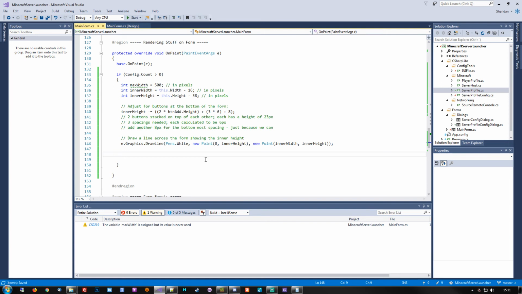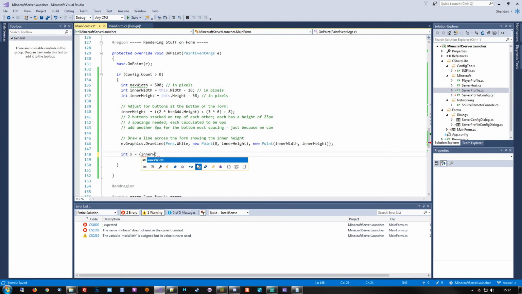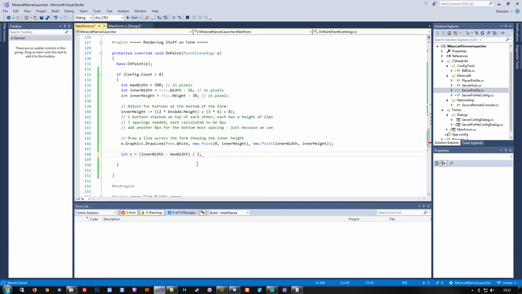We also need to keep track of where on the form we are drawing. So we may need an X position. And this X position, if we want to center all the stuff that we are drawing, we may need to use the inner width to calculate where the initial x position should be. So to do that, we will need to grab the inner width, subtract the max width, and divide it by 2. There we go.